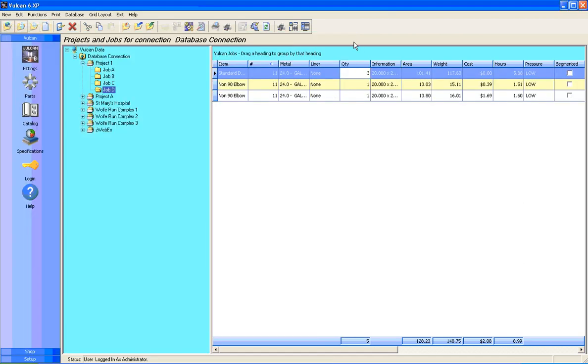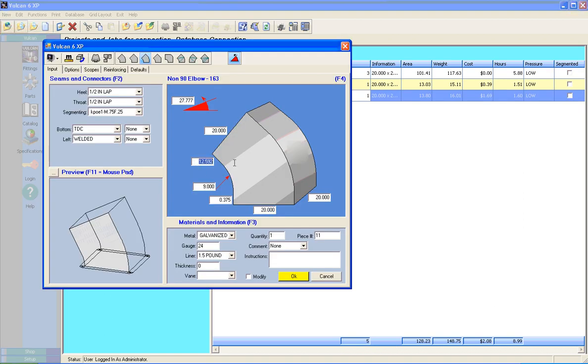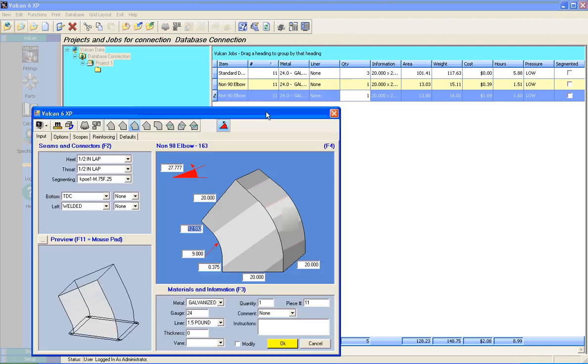Now, instead of having 6 fittings, we now have 5. It's taken away that piece of cut duct. Okay, but where did it put it? Let's go into our non-90s, and now instead of having 3 inches of straight like I specified before, I now have 12.592. So it's taken that 19-inch piece of cut duct, it's divided it up, and it's added it to my non-90s. Okay? Okay, so that is pretty much it for automatic breakup.